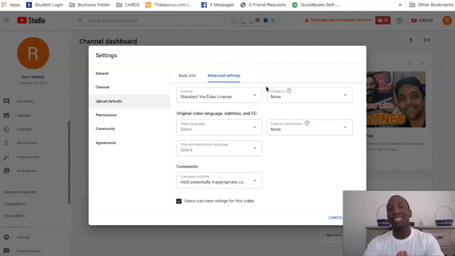The next thing is the advanced settings. I want to go ahead and explain this real quickly. So the license, you have the standard YouTube license, which basically says, I don't want anybody else using my content on this platform. The next one is Creative Commons. If you choose that one, that's basically saying, hey, I want people to use my content freely, of course using fair use or whatever. Me personally, I never use that. I don't want other people using my content.